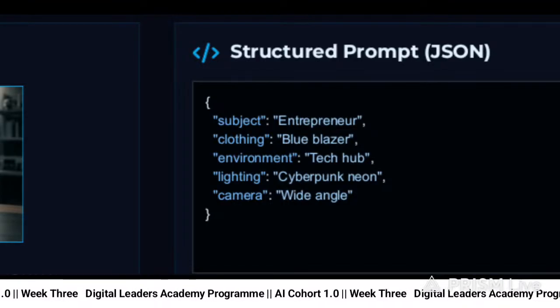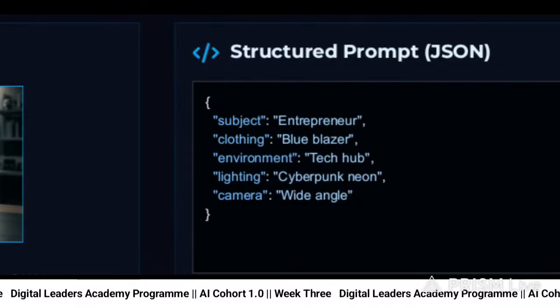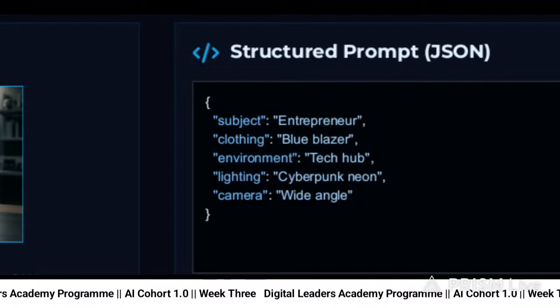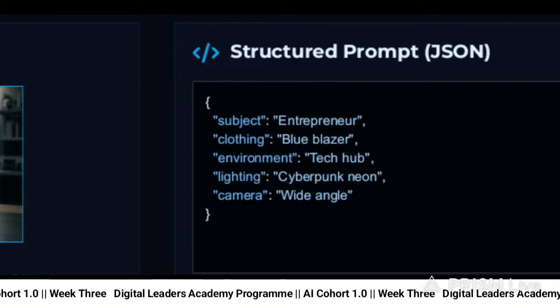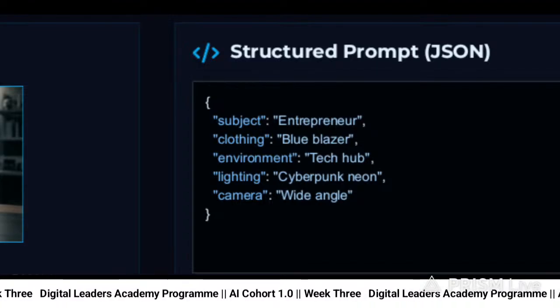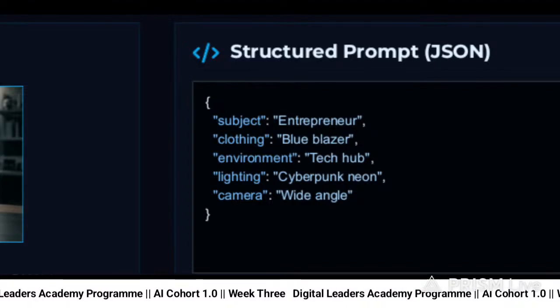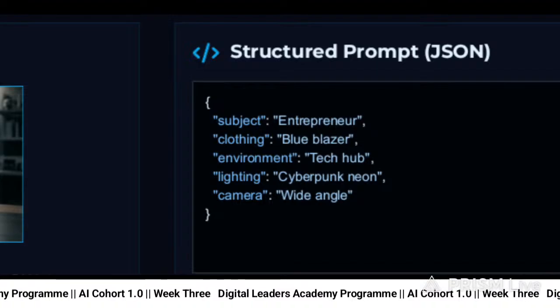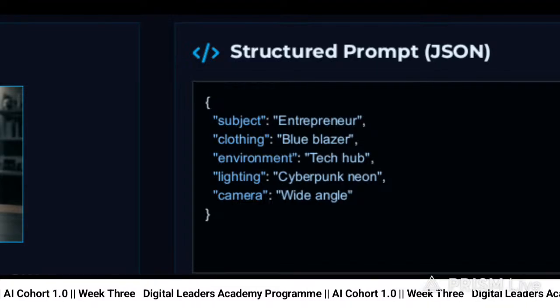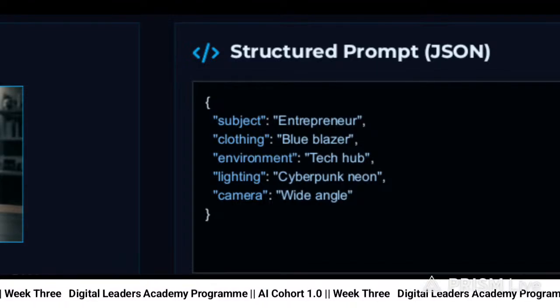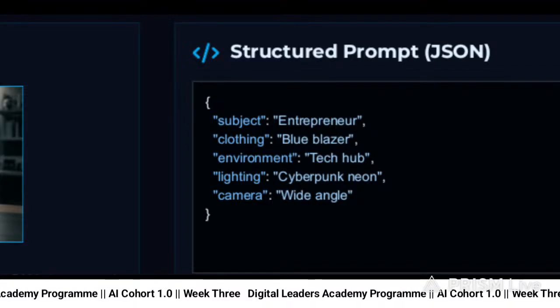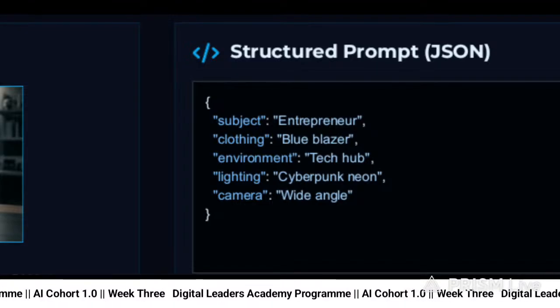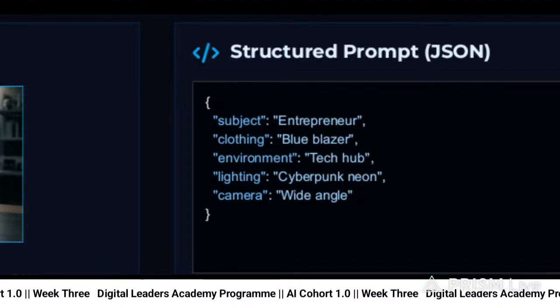So whatever image that you want to use, you ask yourself these very simple questions. The first is, who is the subject there? Maybe the subject in your image is a musician, so you put it there, a musician. What is the clothing of the musician? A top quality Gucci outfit. You put it there. What's the environment? Maybe a studio. What's the action? Singing in a studio.